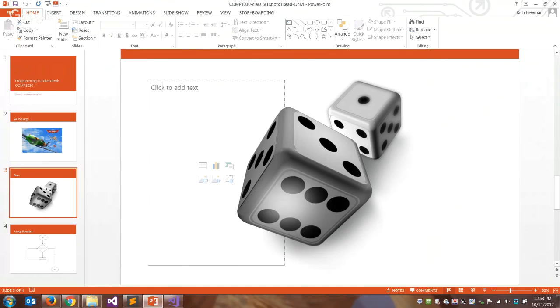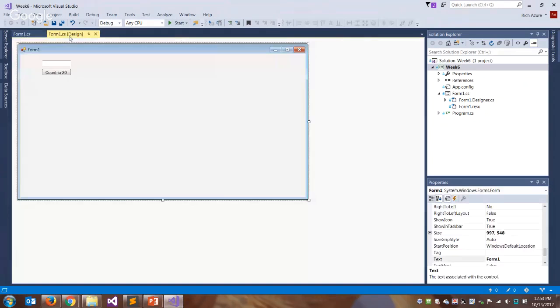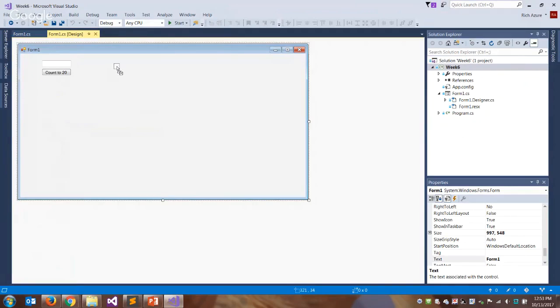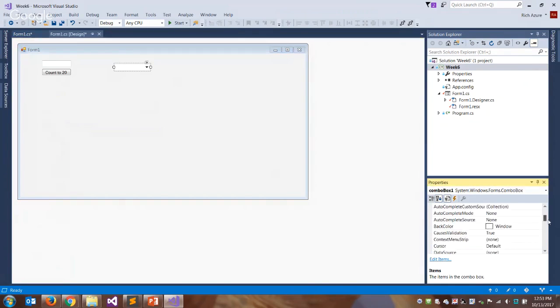So for this one, we use kind of a different style of loop. So we'll add another little section. Rather than a text box here, let's put on a combo box. I am going to give this one a name just so it's a bit descriptive. We'll call this CBO month.